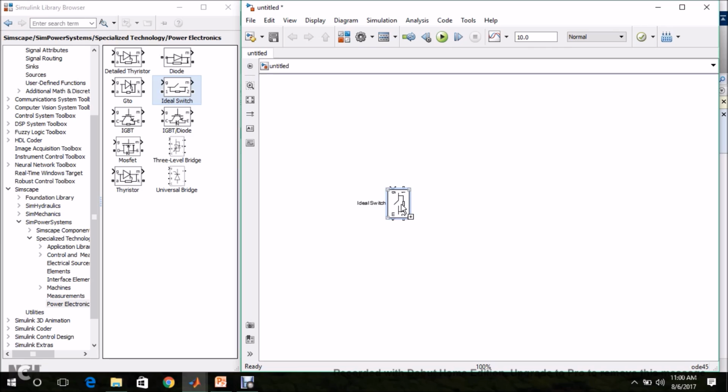Control R to rotate. I am renaming it as switch 1, S1. Then Control left click drag to make another copy, S2, S3, S4. So connect these switches.